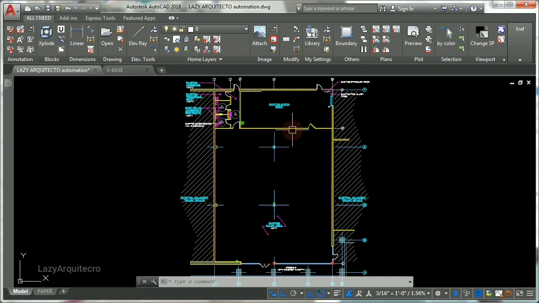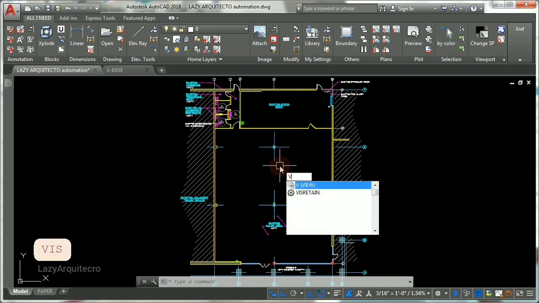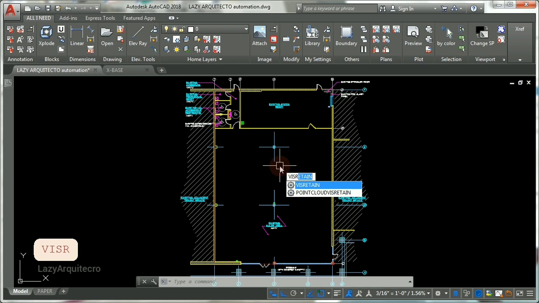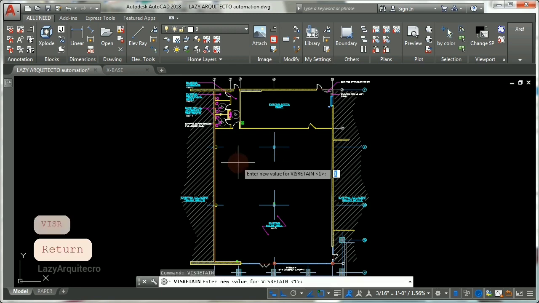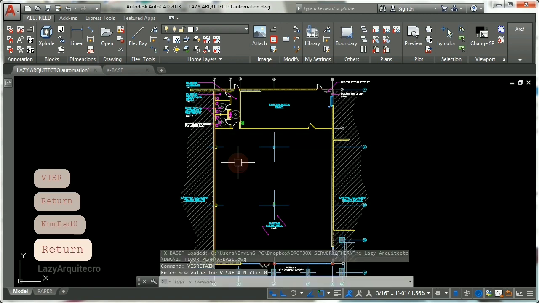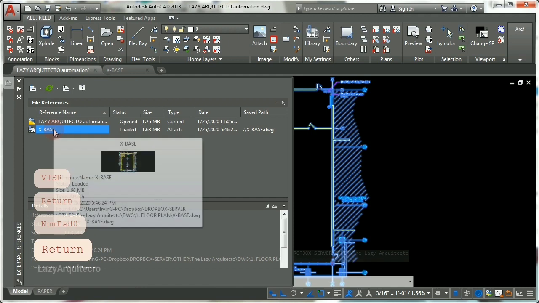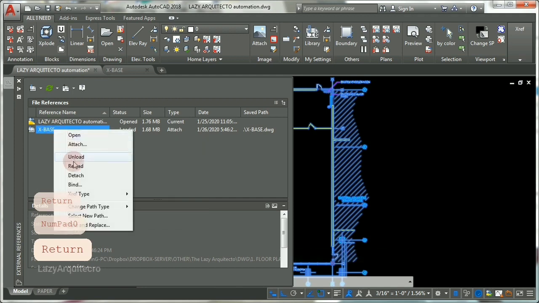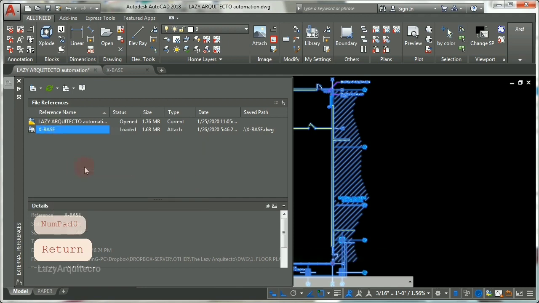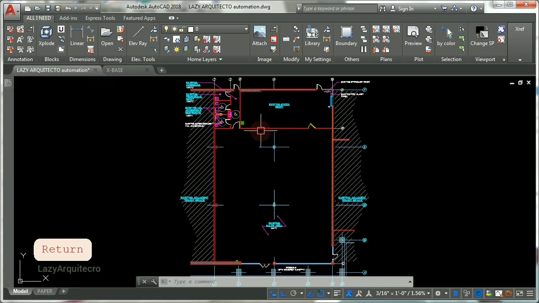So to fix this, go ahead and type VISRETAIN and press enter. Set it to 0 and press enter again. Now let's try to reload our Xref again. And as you can see, your AutoCAD Xref color doesn't update problem was solved.